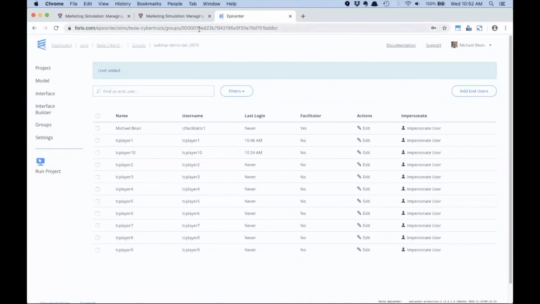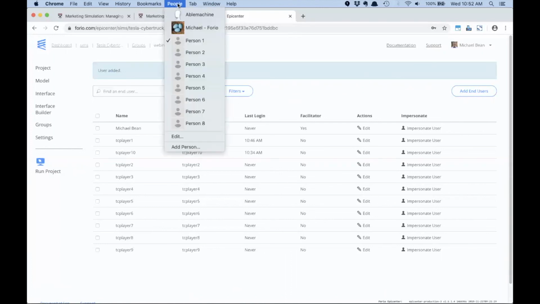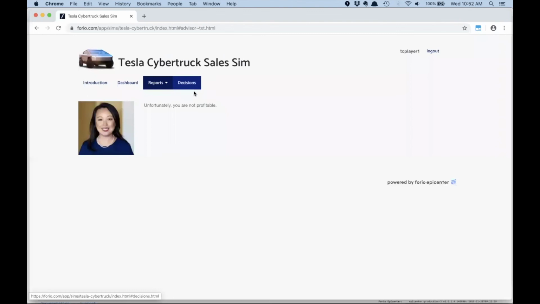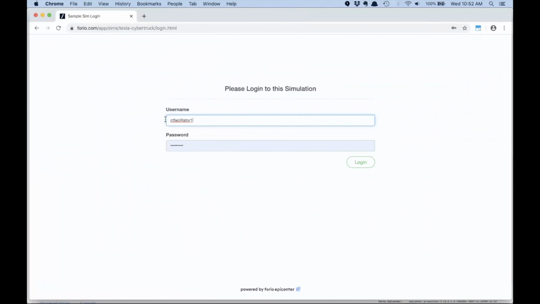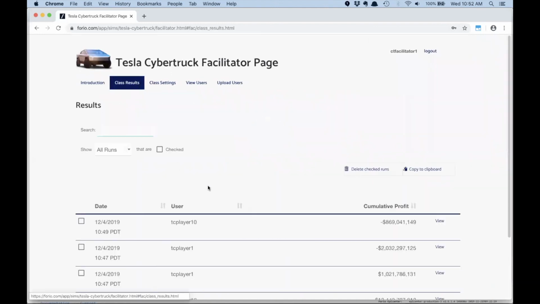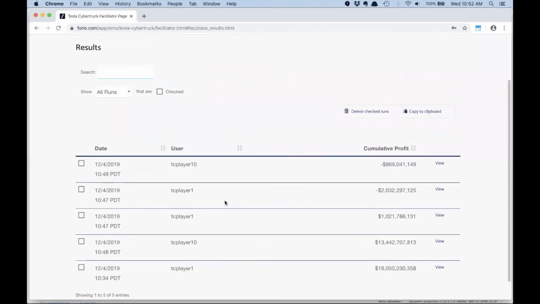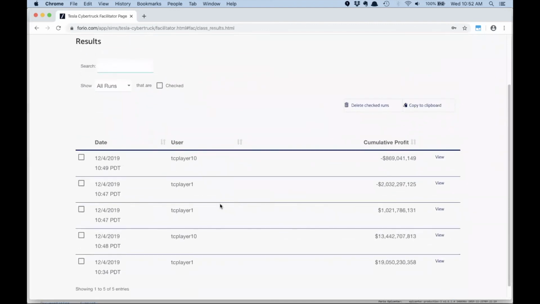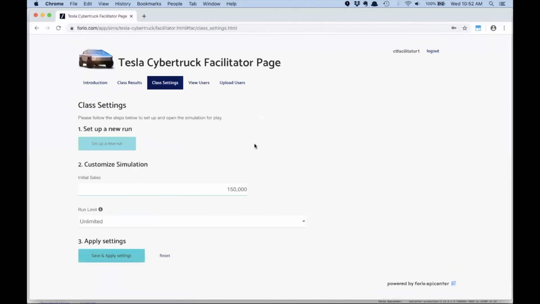And what I might want to do from here is go back and log in as the facilitator to show new results. So let me log out. And now I'm going to log in with this other account, which is the facilitator account. And here I am in the facilitator account, and I can see now the class results. And here are the different people who played the simulation from earlier. And I can also look at class settings that are available. And I can do what I said here. If I want to change this to 250,000, I can set that up and apply settings to it. And so now the settings have been applied to current runs.